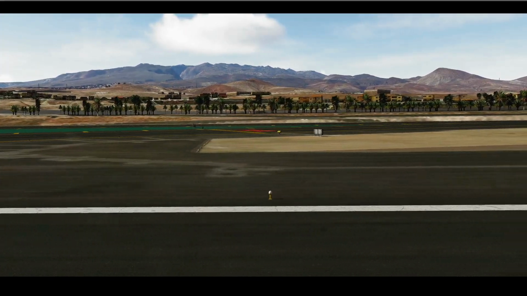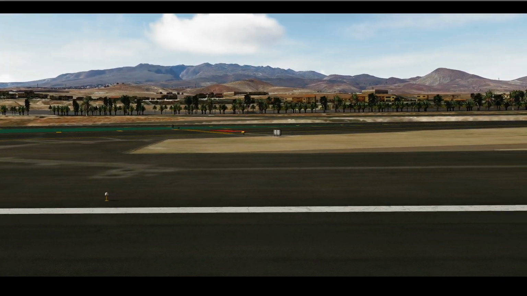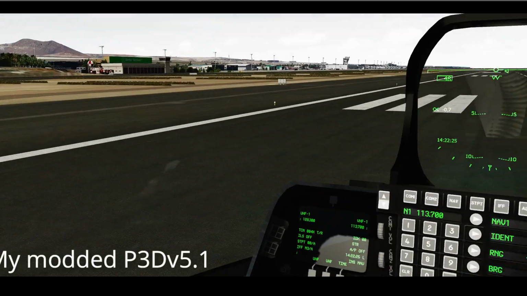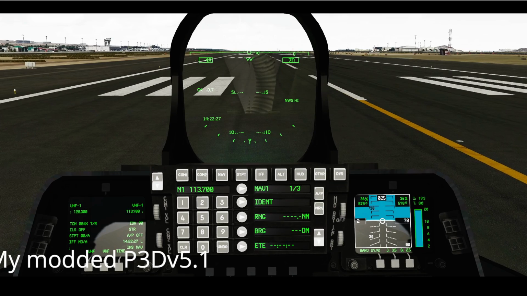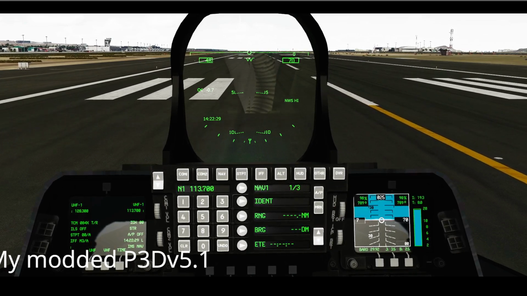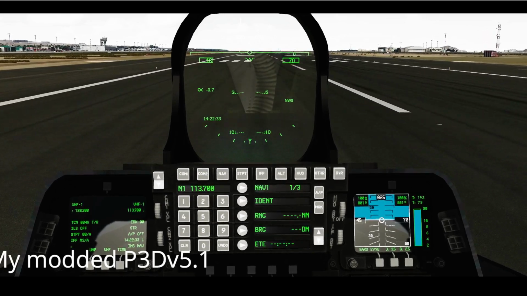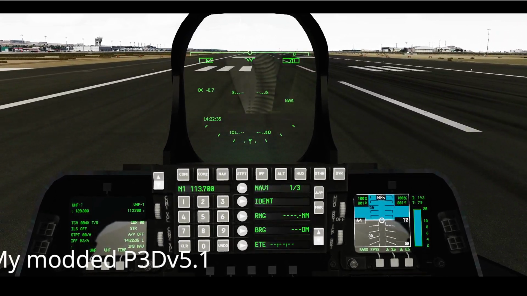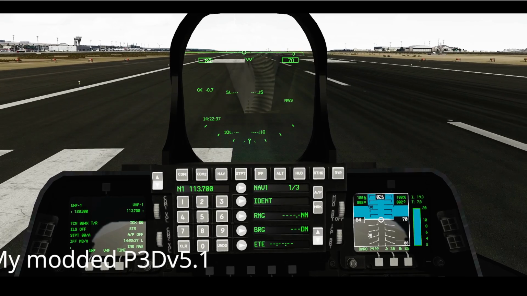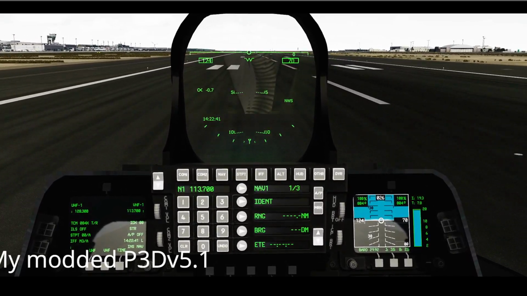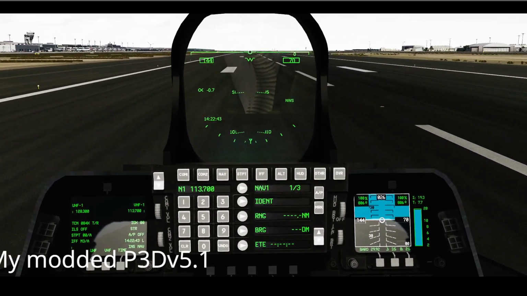Okay, so here we are now in a fully modded sim. This is the sim that I have modded the shit out of. There are so many different add-ons I use for the landscape enhancement alone, as well as sounds that you can hear. There are just so many, honestly.